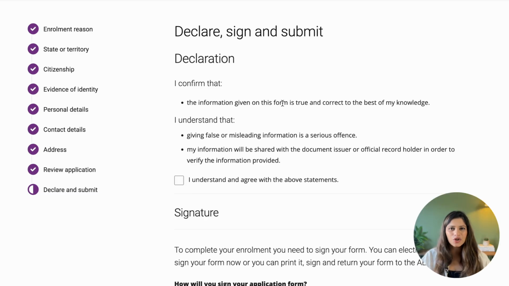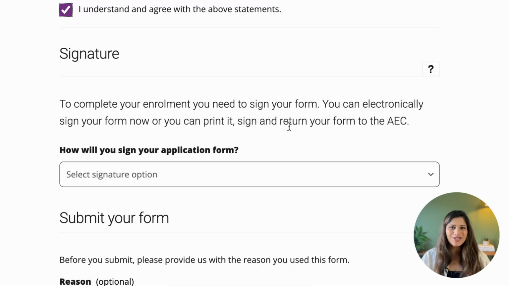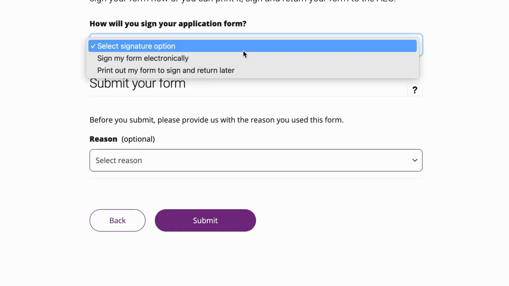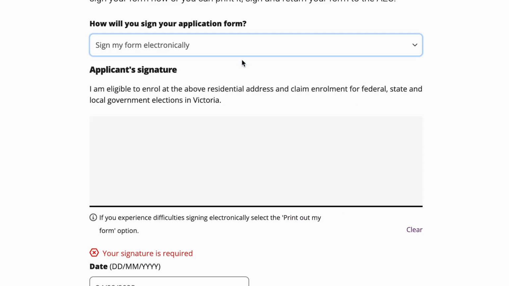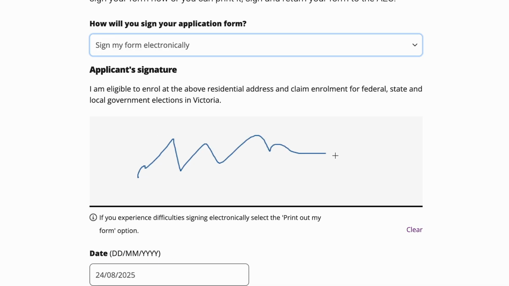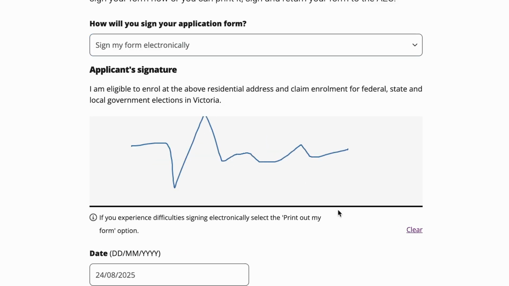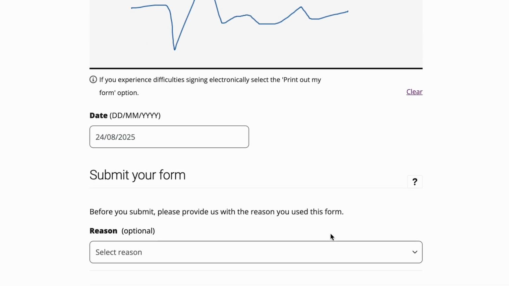It will then ask you for your signature. It is important to have your signature to complete your enrollment. You can choose to do the signature electronically. Signing your form electronically is quite easy. Once you've selected Sign My Form electronically, a box will appear beneath it. Just take your cursor there and then scribble in your signature. If you have made a mistake, you've got a little clear box here. You can clear it and then start again. Once you're happy with your signature, you can proceed to fill out your form.